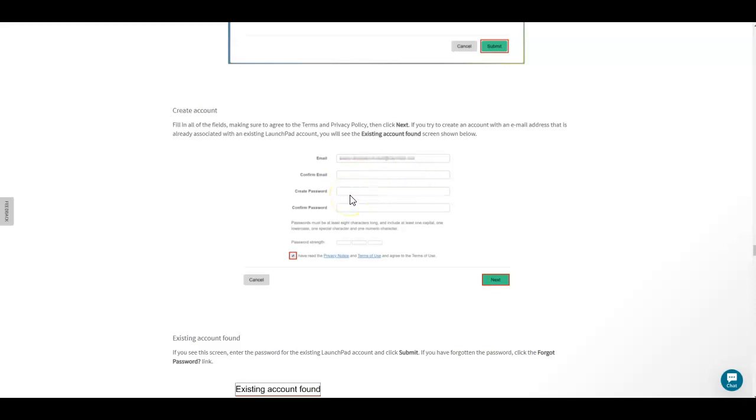You probably shouldn't have to remember this password after the first time, but you do want to write it down. After you set everything up, all you do is log into Blackboard, and then when you click on anything in Launchpad, it takes you straight there. It's a single sign-on, but just in case something happens, go ahead and write down that password and then confirm it. Keep in mind, it has to be at least 8 characters long, with 1 capital letter, 1 lowercase, a special character, and 1 number. Then click that you have read the privacy notice and terms of use. Feel free to read those.